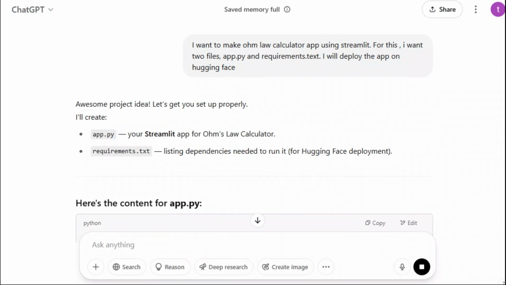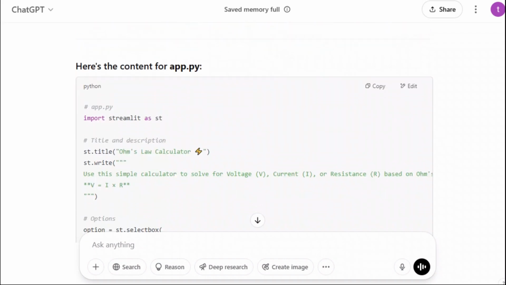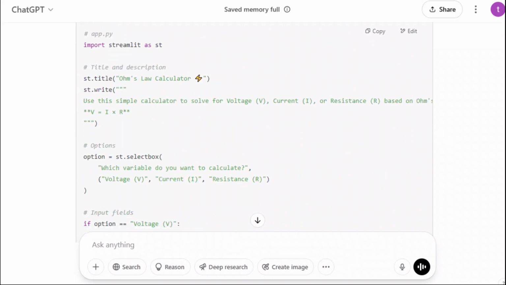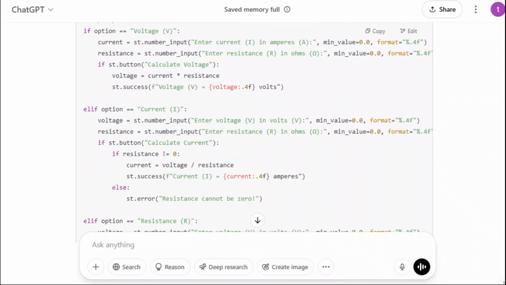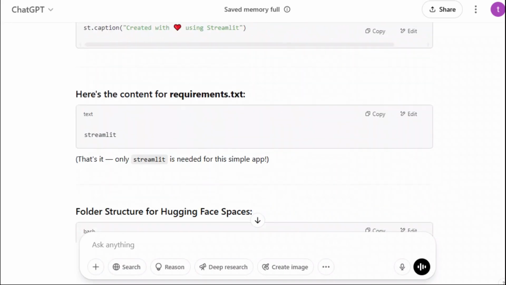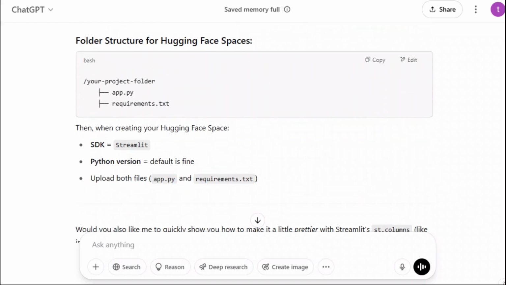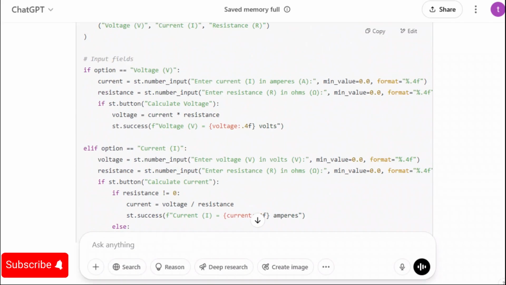Now let's quickly understand what these 2 files are. App.py is the main Python script where all our app code lives. It tells Streamlit what to show on the website. The title, inputs, calculations, everything. Requirements.txt lists all the Python libraries our app needs to run. In this case, it's just Streamlit.